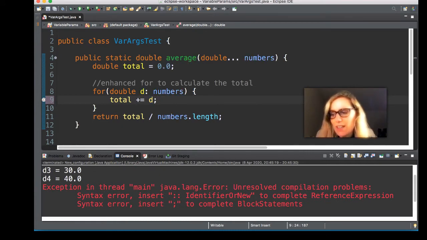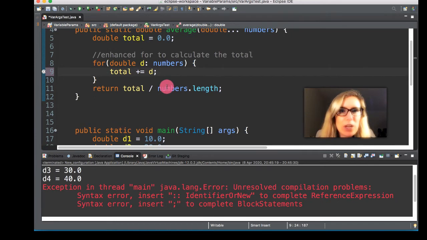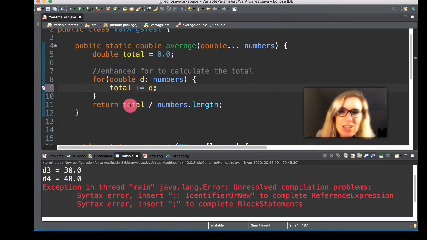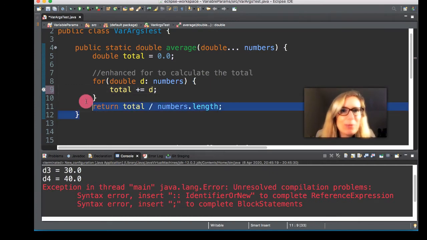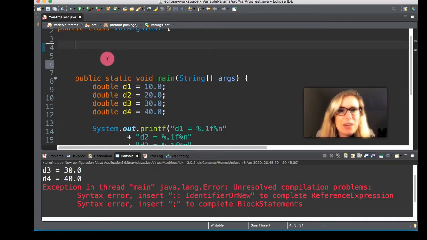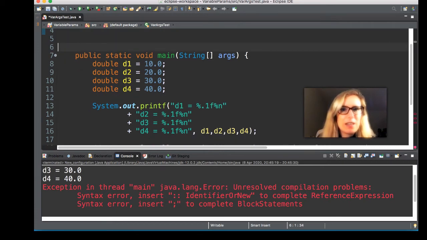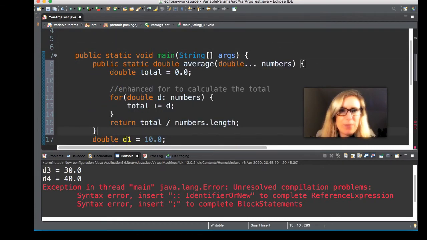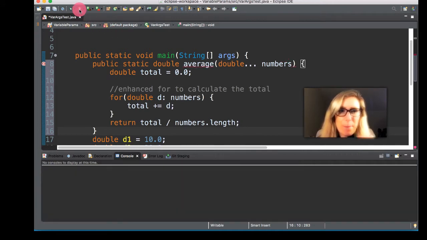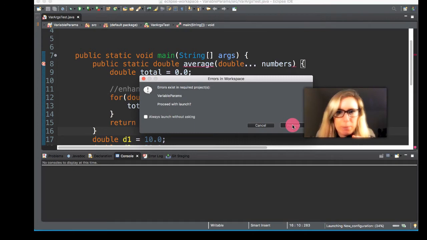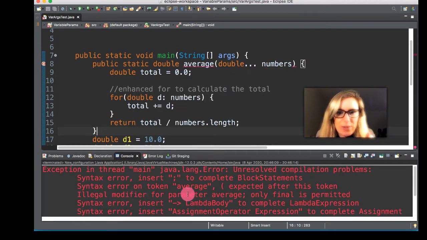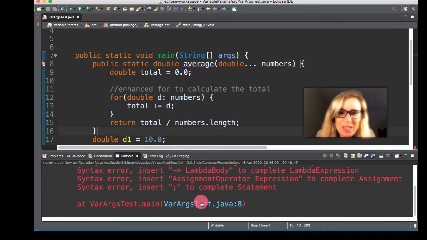Compiler errors consist of syntax errors, missing brackets, semicolons, and things like that. Or maybe if you put a method within the main method, that can also cause a problem. So if I move that down to just below here, it's now nested, and a nested method isn't allowed. You can see there's another error, an unresolved compilation error. It's also a syntax error. There is a complete block statements message, and you can click on it and it will highlight it for you.